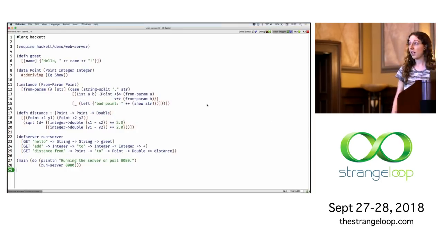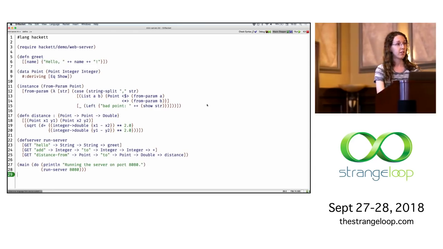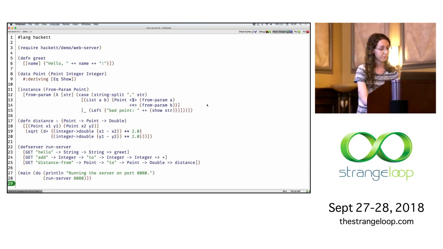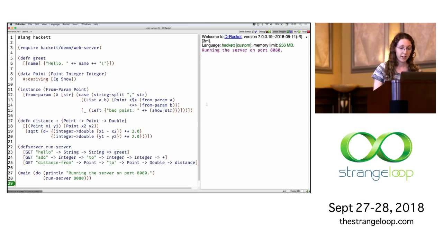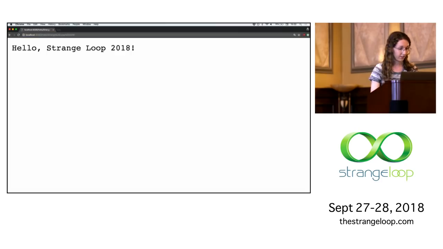So here I have a Hackett program. Hopefully you can see that. It's not a very exciting Hackett program. It's very short. It's about 30 lines long, and it implements a RESTful web server, which again is not super exciting. But I can run this program, and I get a server running on port 8080. Just to demonstrate that it does in fact work, I can say hello, Strange Loop 2018, and there we go. It says hello, Strange Loop 2018.